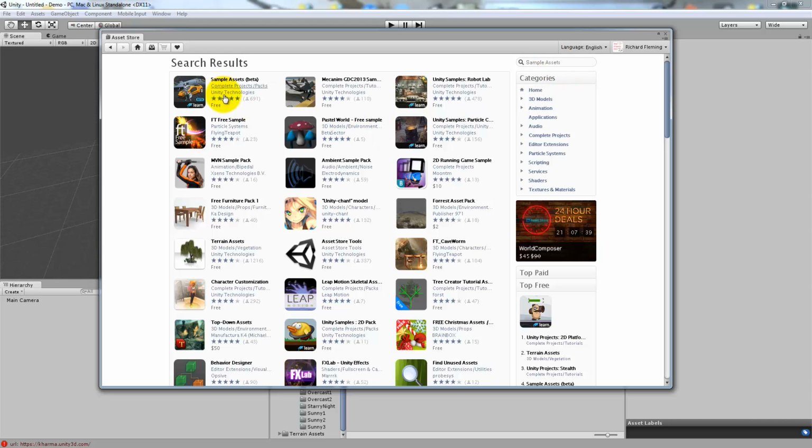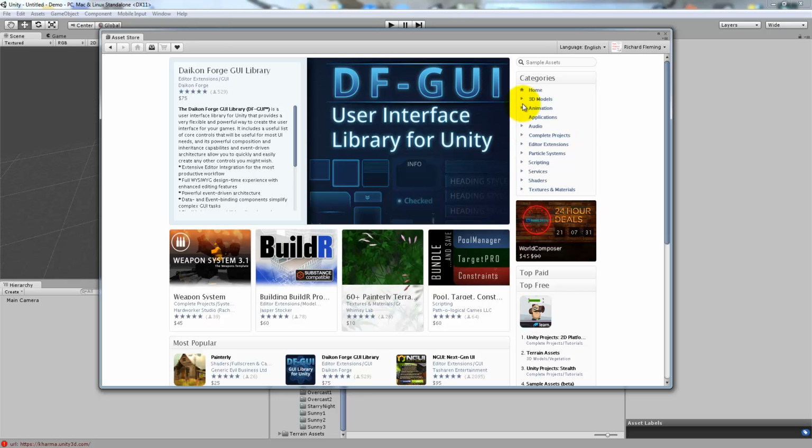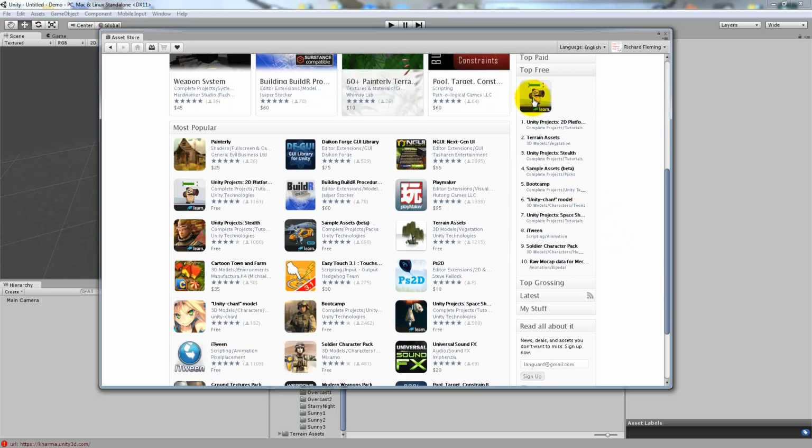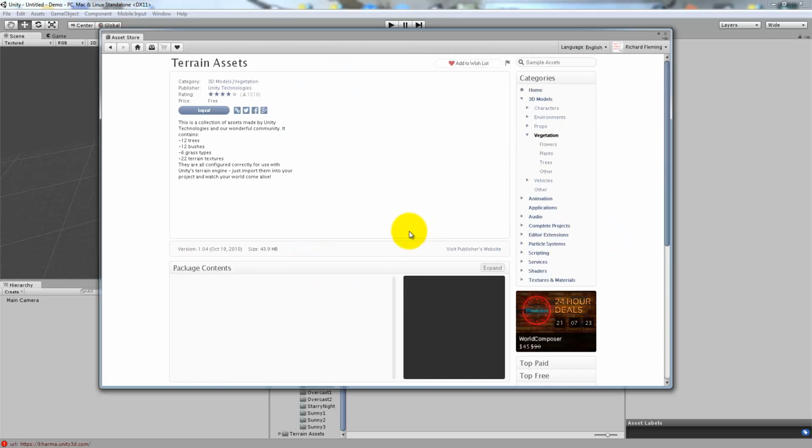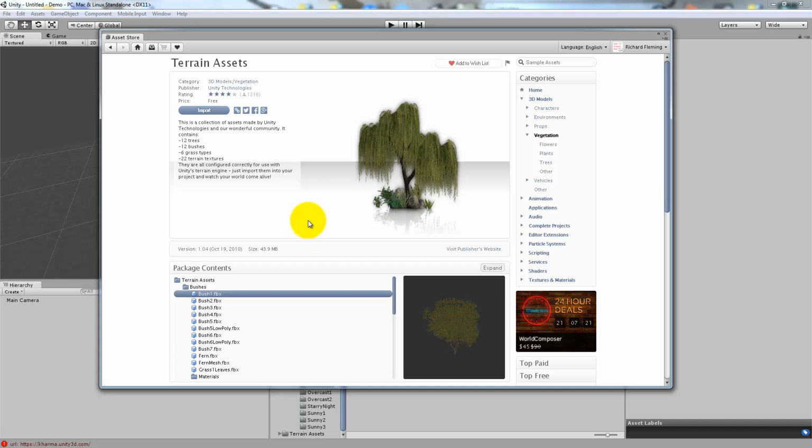And then making sure you choose the one from Unity Technologies. Also, you are going to want the terrain package. The best way to find that is simply to go to the Home category and look at Top Free and find Terrain Assets. Go ahead and download and import both of those into your project. Depending on your computer speed, this may or may not take a bit.